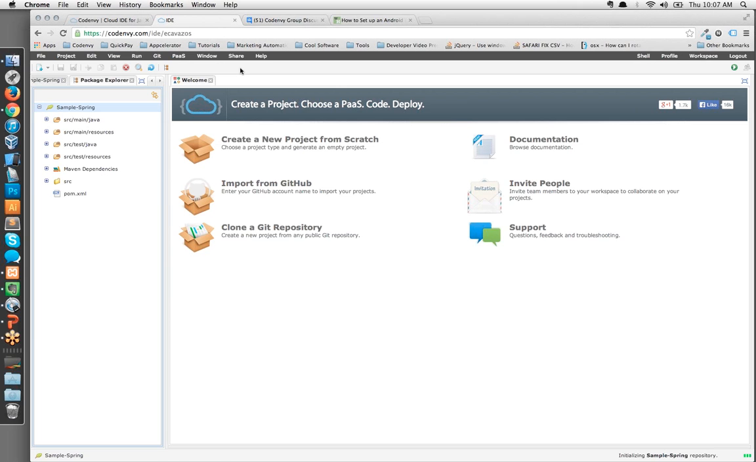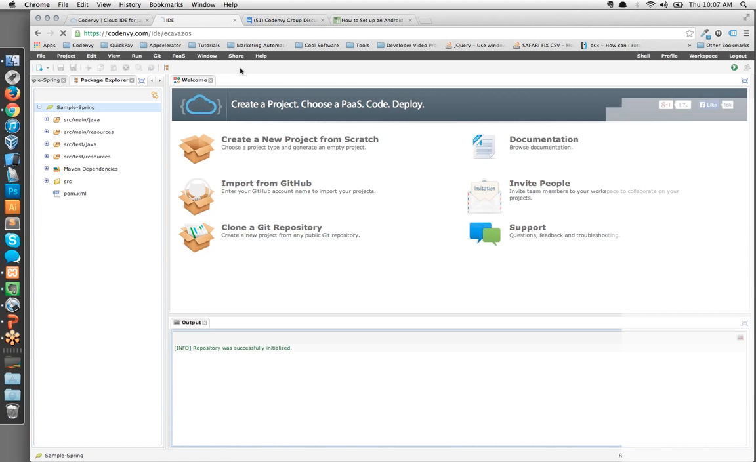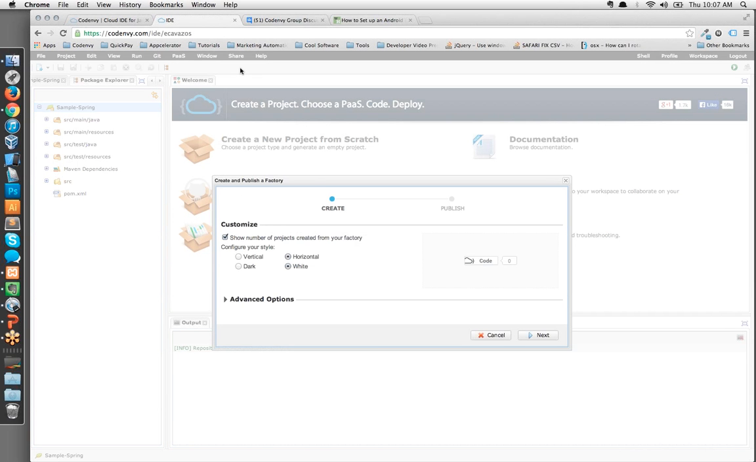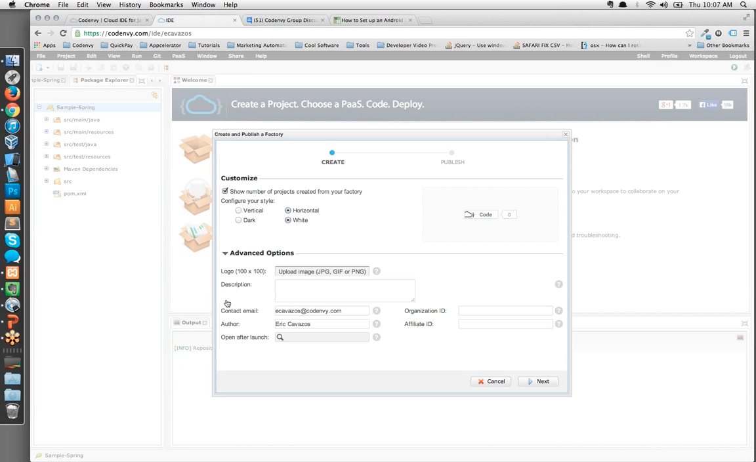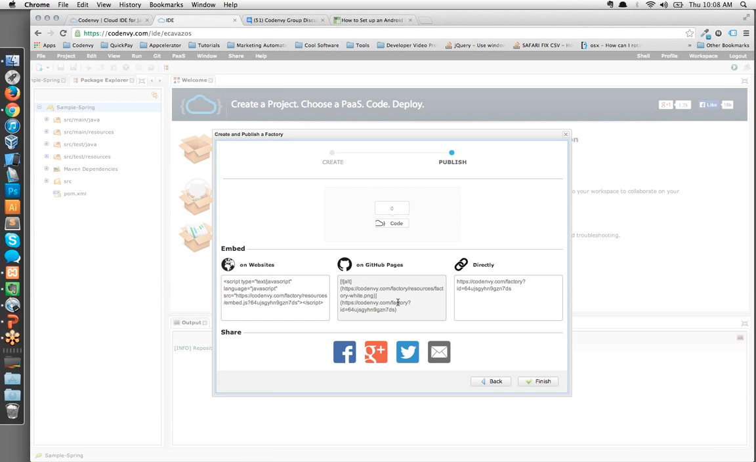We really thought about how people can share this, how it can benefit them, to limit and have advanced options. So if I only wanted it available on certain days, or if I wanted certain attributes with it, I can do that. I'll do the vertical, and we'll keep it white. And I can embed it on GitHub pages. I can link the factory directly, and I can also have it for websites, which will show this icon here if I take this script.